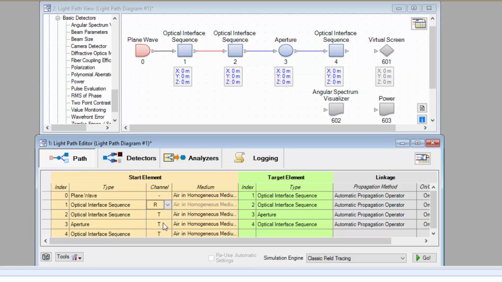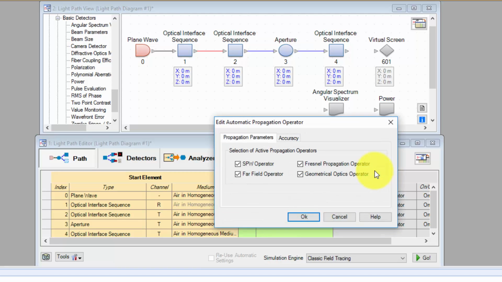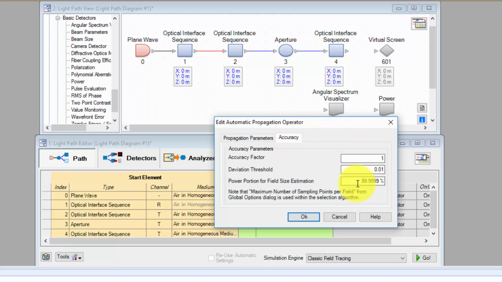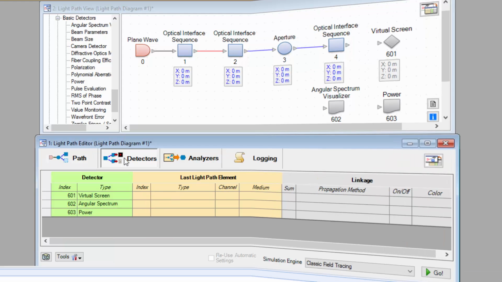When the simulation engine is classic field tracing, the user can define the appropriate propagation method. By default, the automatic propagation operator is used, which means that VirtualLab Fusion chooses the operator automatically according to certain requirements of accuracy and computational cost defined by the user. Here we can also choose the algorithm to calculate the field in a tilted plane.